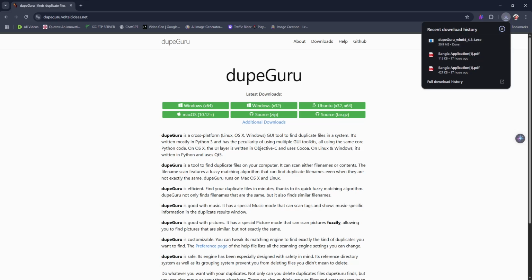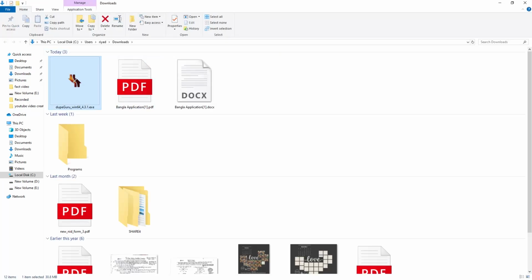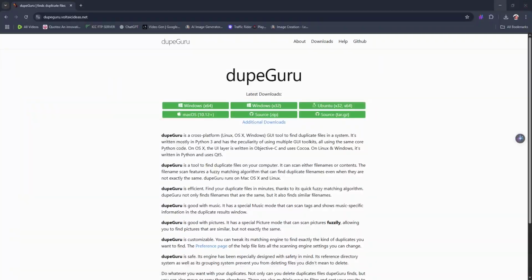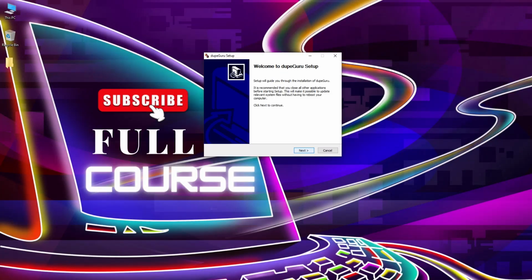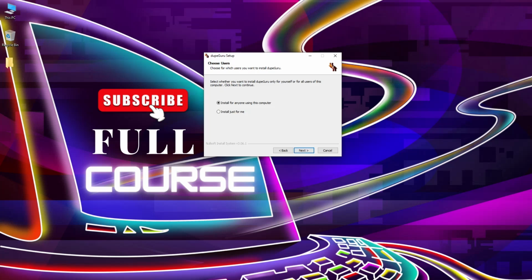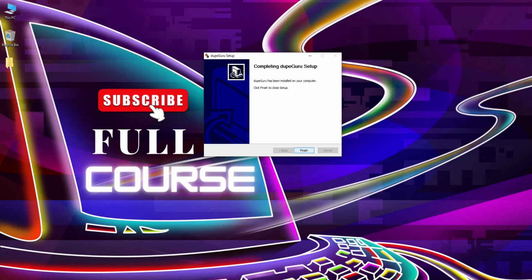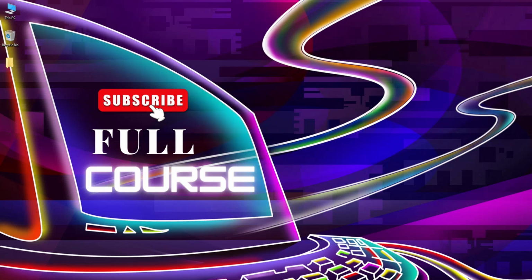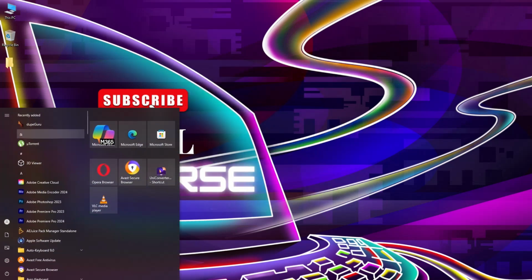Now I'm going to open this and click on next, click on agree and install for anyone. Now click on finish. Now after installing the software, I'm going to open this software.